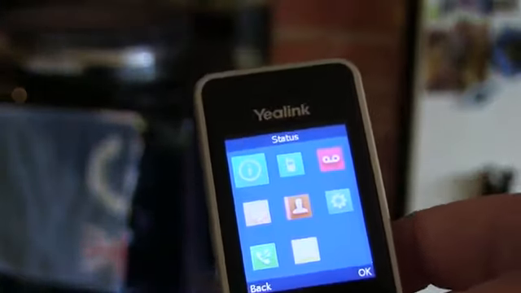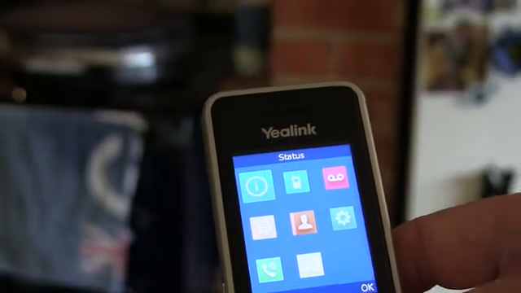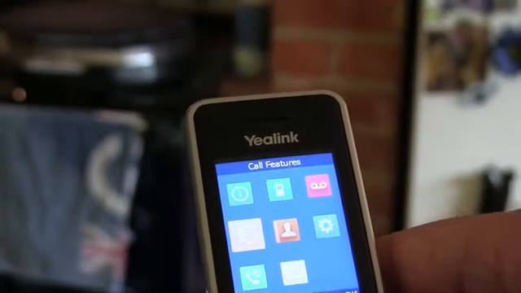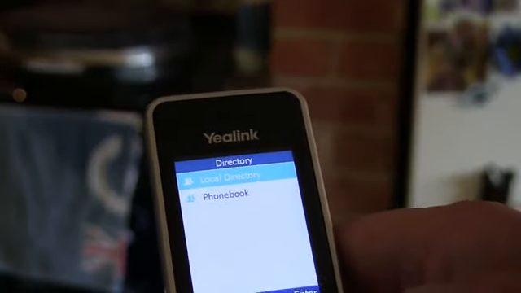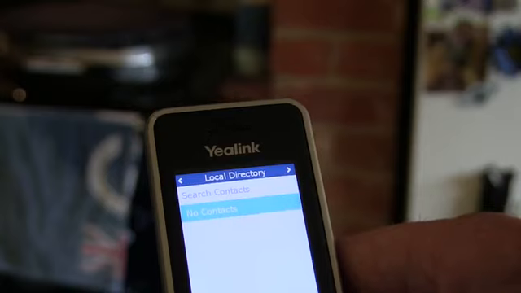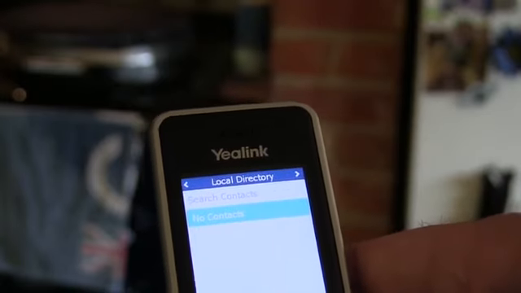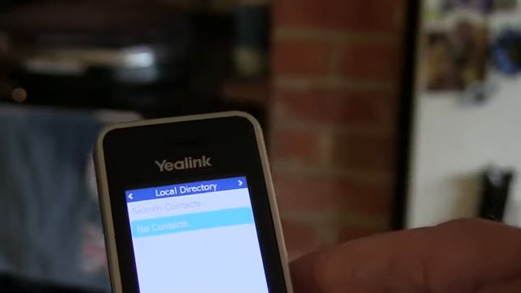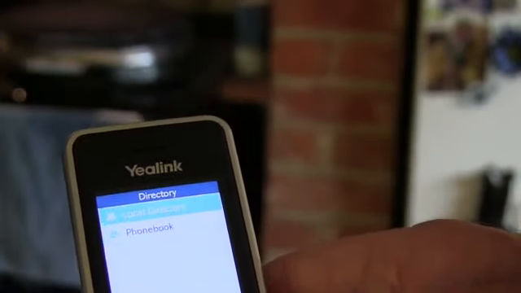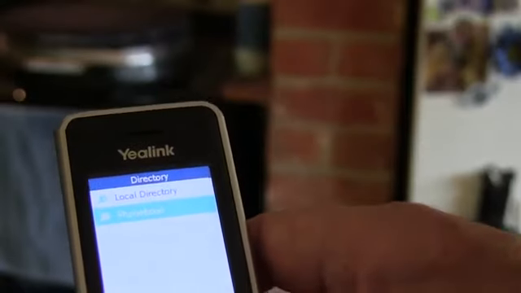So this is the Yealink handset, and I've just pressed the OK button, and I'm going into contacts. And you've got a local directory here with no contacts. You can add the contacts, but you have to add them one at a time manually. It should take you an absolute age, I would have thought. And we can go back, and I can go to the phone book.